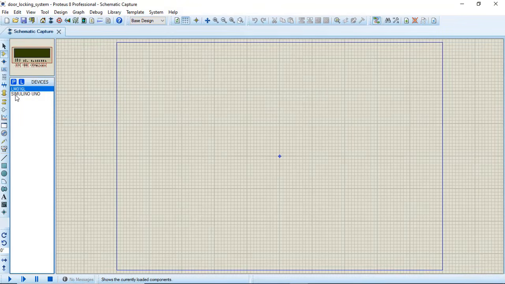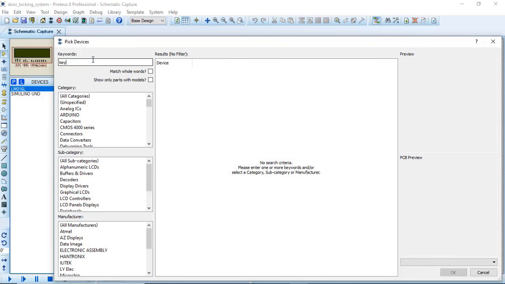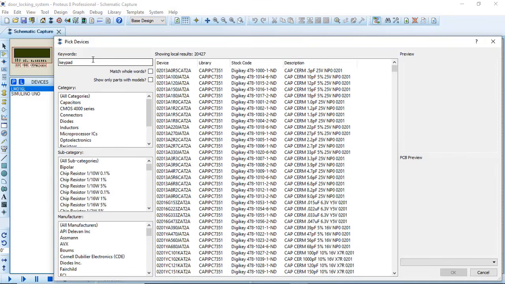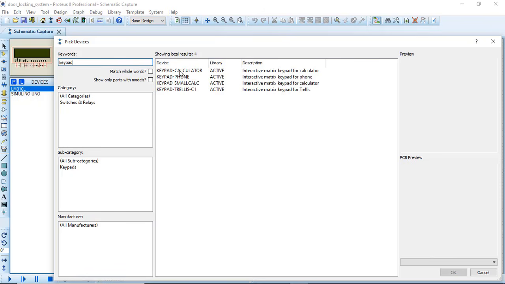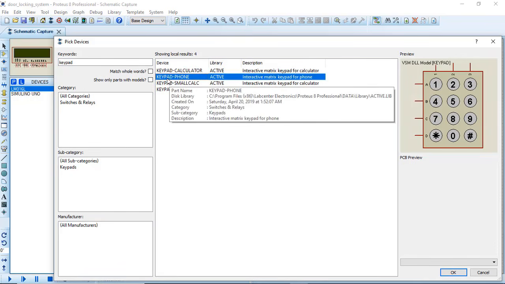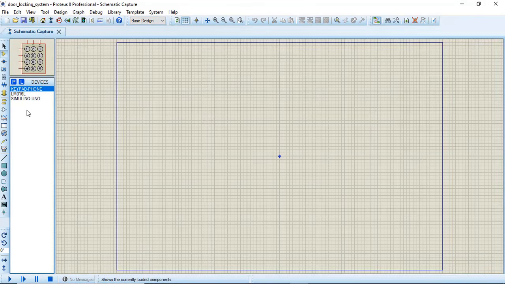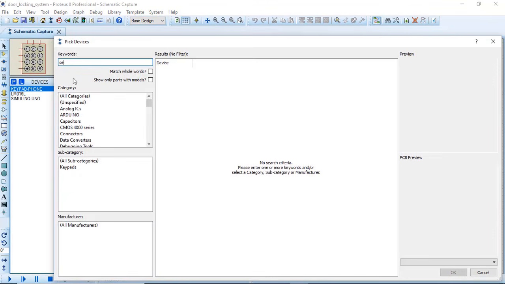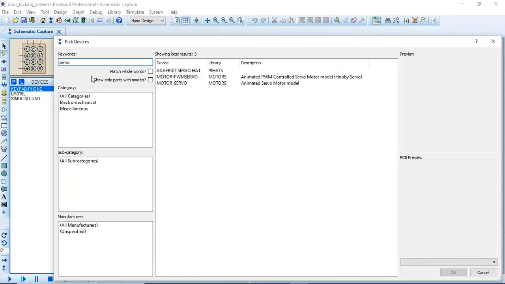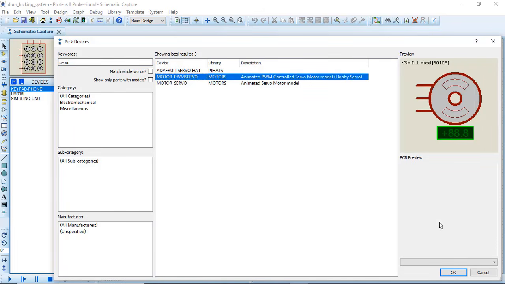Click on OK. So the next thing what we want is keypad. So let's type over here keypad. So click on this keypad dash phone and click on OK. And the fourth thing what we want is a motor which is mechanically used to control the lock. So we will search servo motor for that. Servo, and we will select this one.